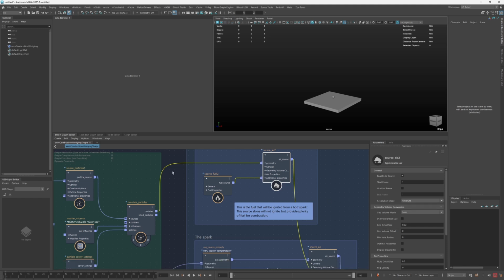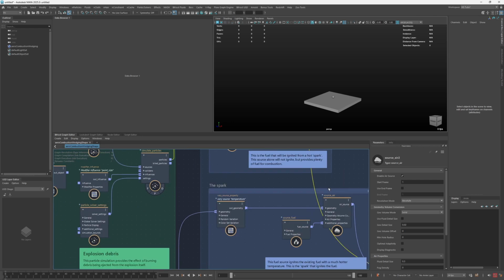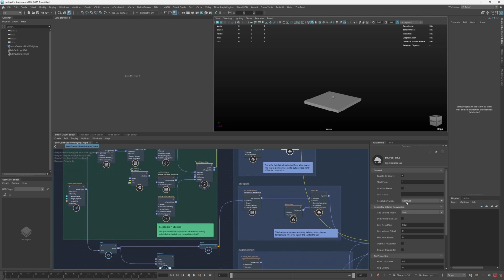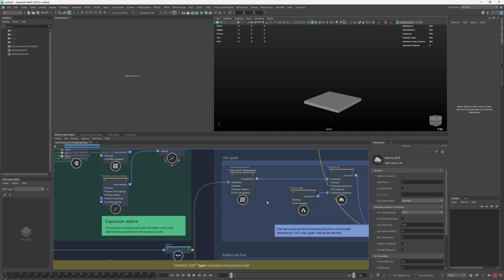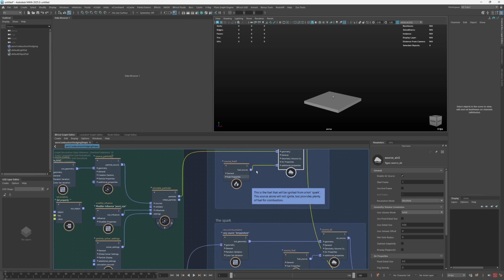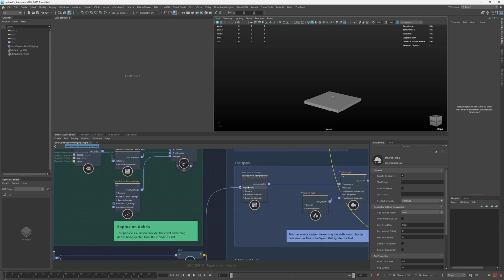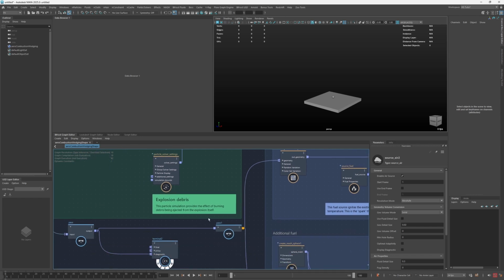Then this is for if you, let's say that you feed a geo, for example, or points, it's going to do a conversion on the fly here if you want to do that. Start frame, end frame, same, the resolution mode, and then we have another source here. So this is coming from the particles, we're feeding the particles. Then this is the spark, which is actually this main sphere that we have here.